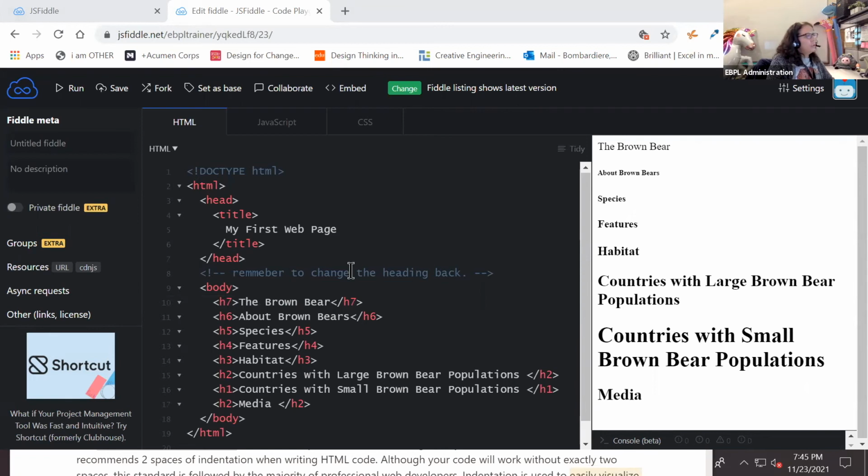Okay, so also we can do styling. So for example, I can use other tags like EM.